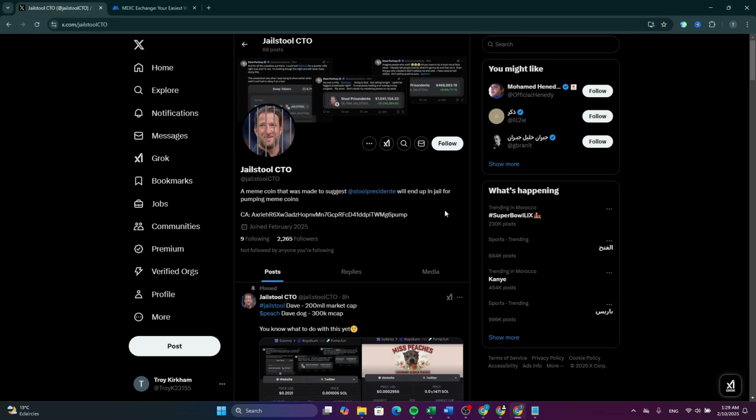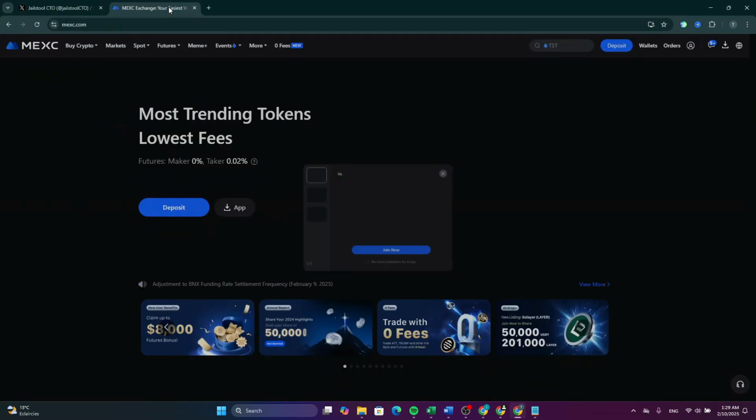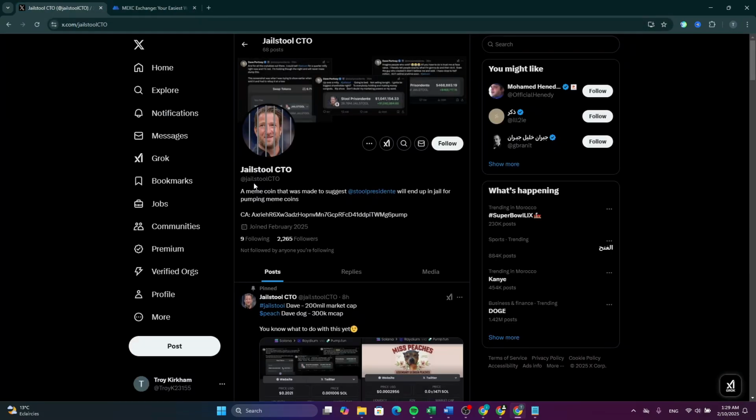So as you can see, to be able to buy this token on MEXC, make sure you have an account on MEXC. If you don't have an account on MEXC, go down in the description. You will be able to find the referral link. Go and create an account on MEXC, fund it with some USDT. And after that, now go and just copy the token symbol here of that token called the jailstool.